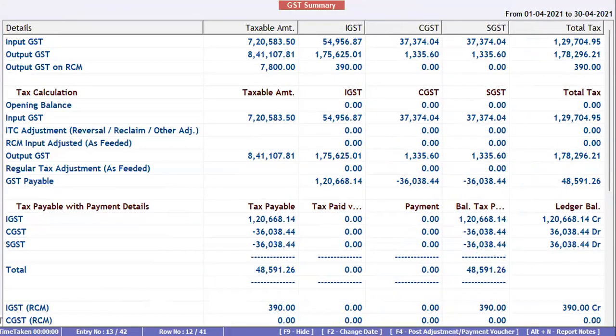This is the GST summary. You can see the input GST, output GST, and RCM. All the details are showing here: tax calculation, opening balances, input GST, ITC adjustment, RCM input adjusted, output GST, regular tax adjustment, and lastly GST payable. So this is the GST payable amount. In the summary, you can see all the details.